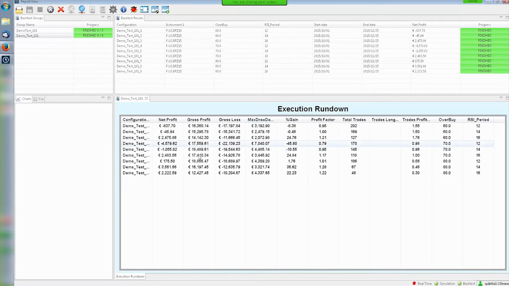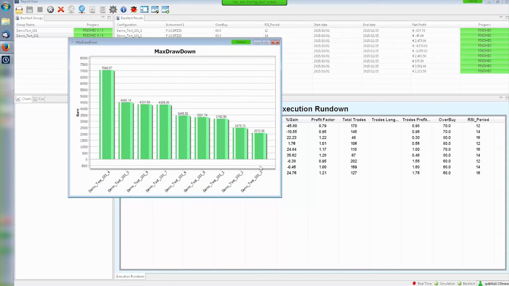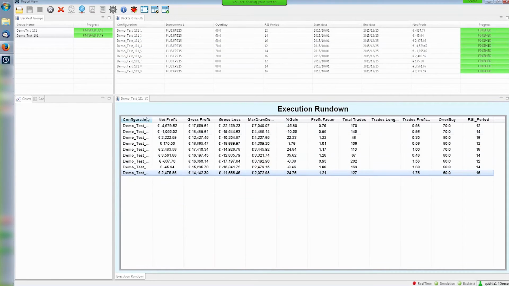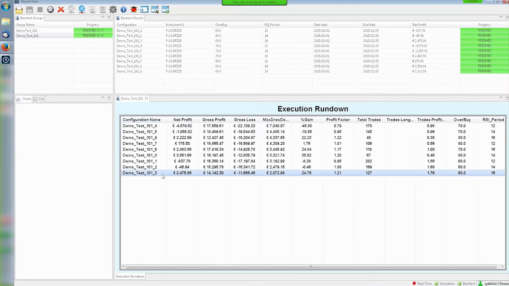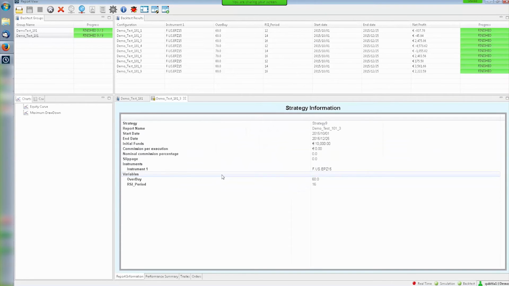And with a double click, I can also open this comparison table for different combinations of values. So I can, for instance, search the smallest drawdown, the number 3. Here, it's number 3. And I can double click to open in detail the results of the backtest. The results are divided in 4 different kinds of information. The first one is the parameters used for the backtest with the proper value of the variables.